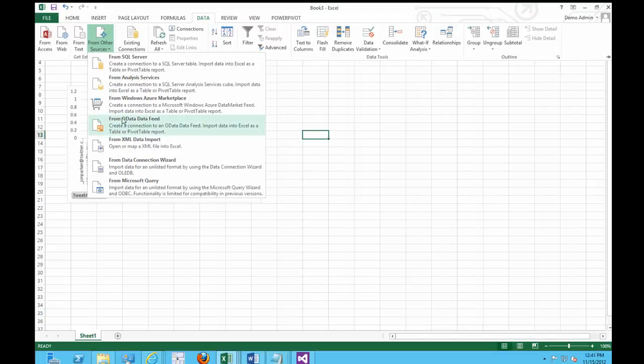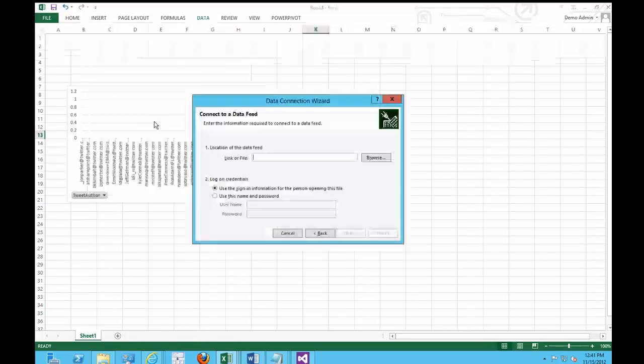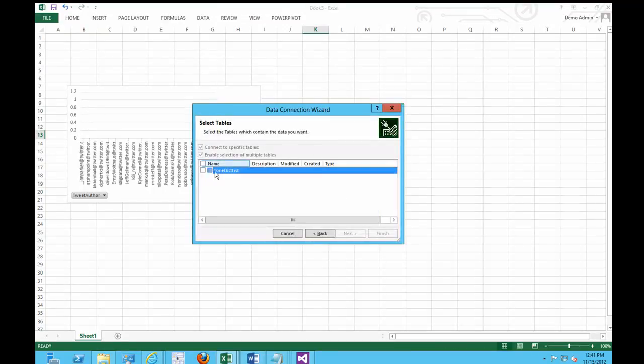Go from an OData feed. In SharePoint 2013, all lists can be surfaced as OData feeds. So in this case, I'm going to point it to that OData feed. Great. Let's bring in that tone dictionary, and there it is. Perfect. Exactly what I wanted.